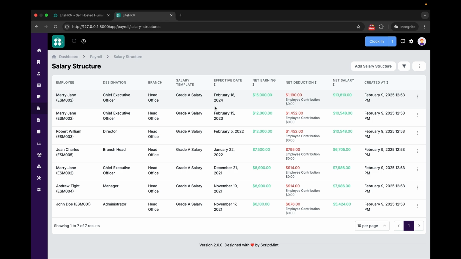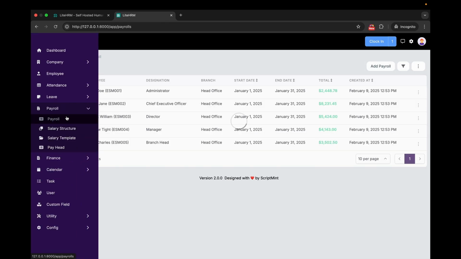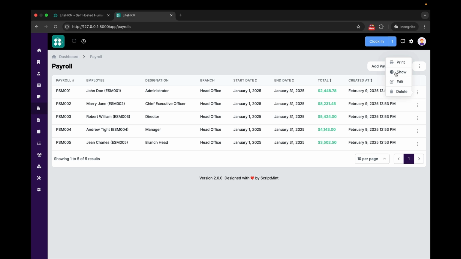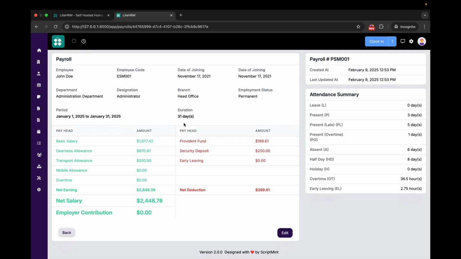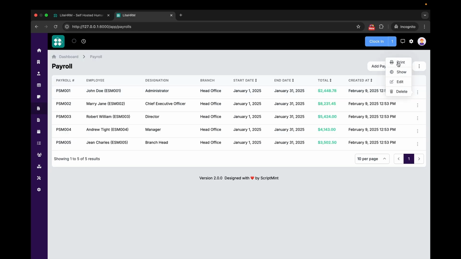After marking the attendance and the leave request, you can then generate the payroll using a simple interface where you can generate the payroll for any particular duration and can take printout of this payroll.